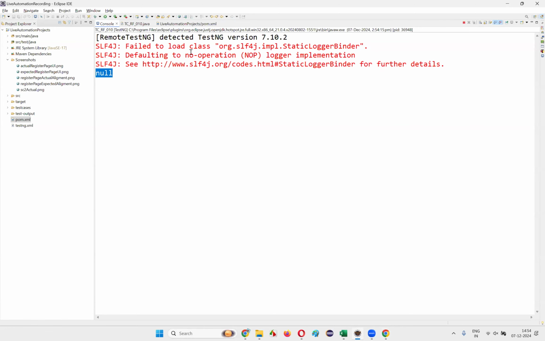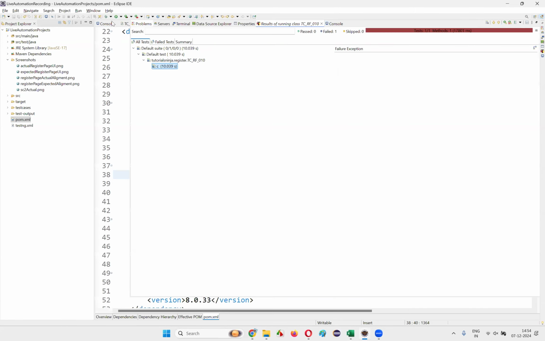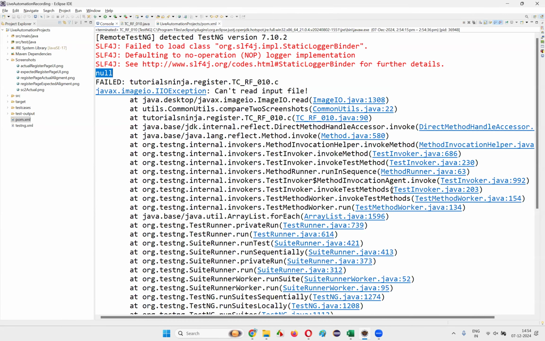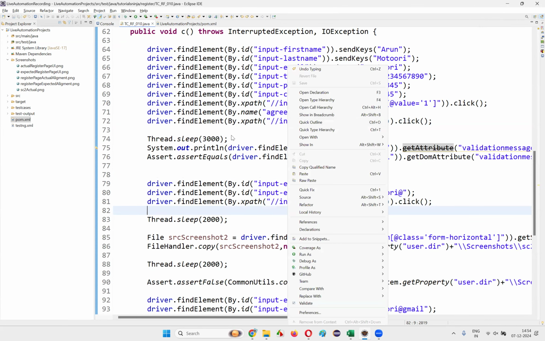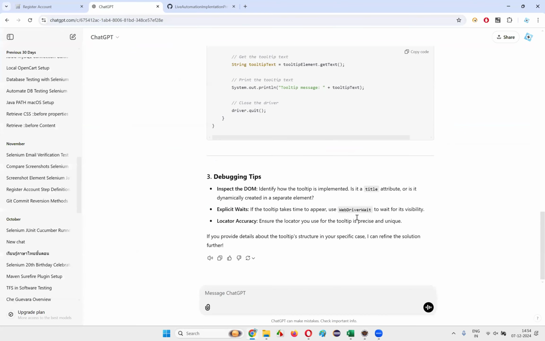Still null we got. I'm expecting something good, but we got null here. Then how to get that? What if I use get attribute itself? It got deprecated, but it should work. Validation message is fine. Yeah, it's fine. Go to ChatGPT here, validation message.